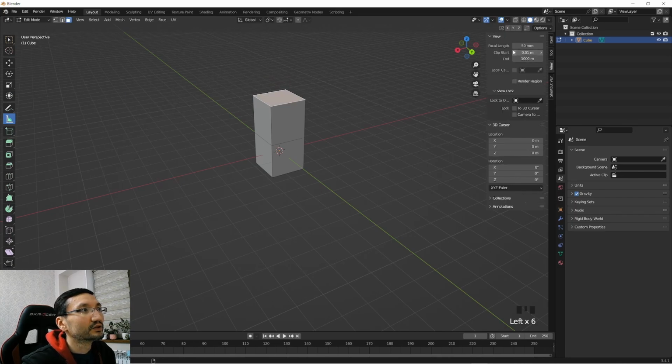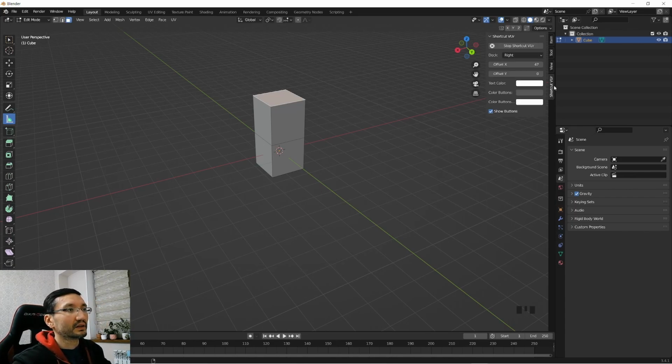So next is the view. Here we can change the focal length of the camera, clip start and clip end, and local camera, render region, and view lock, camera to view, and everything else. And if you are going to set up any add-ons, you will be seeing them here.